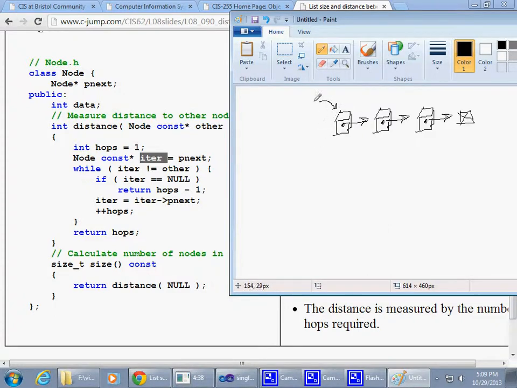So if this is node A, then we say a.size, right, in our code to compute the size. The size calls distance, and so this other is null, right? So other becomes null because distance is called from size member function with the null pointer. So other here is null.